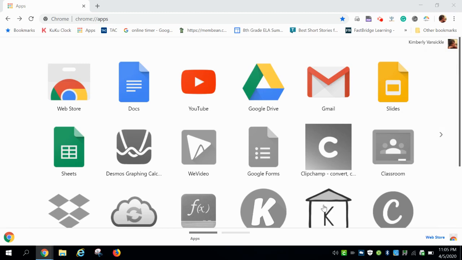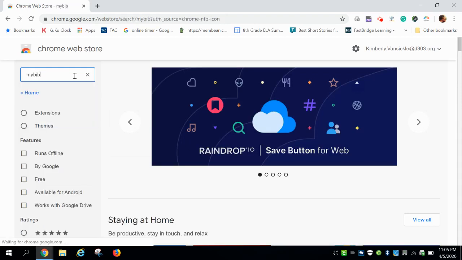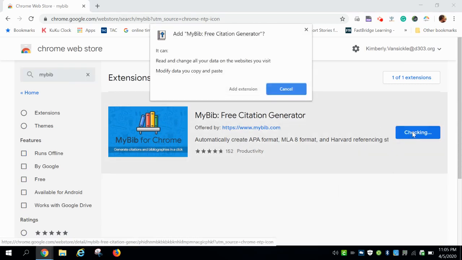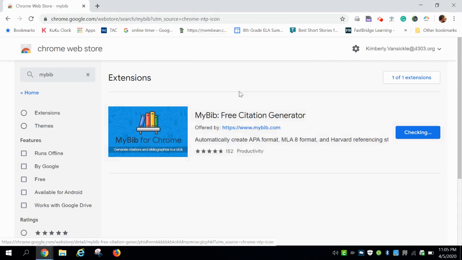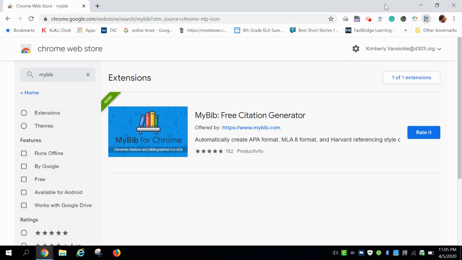So what you'll first need to do is launch the web store. Type in MyBib. Enter. And you will see this option. Hopefully this option will pop up. Add to Chrome. Add extension. And then MyBib, the icon, this blue arrow pointing up, will be added to your extensions bar. And that's all there is to it for now.